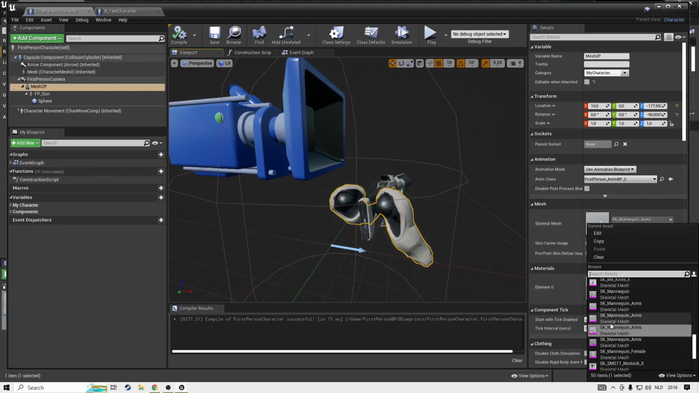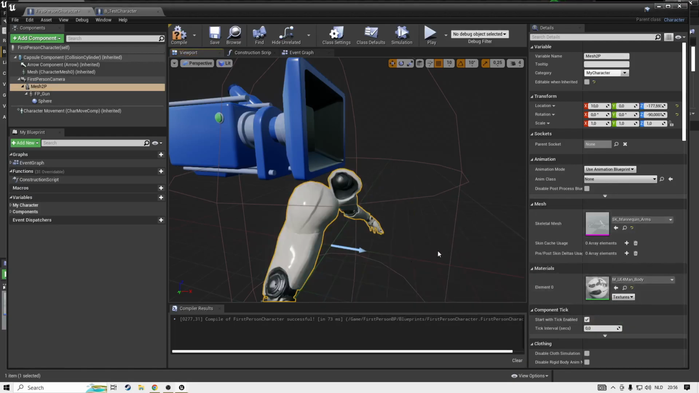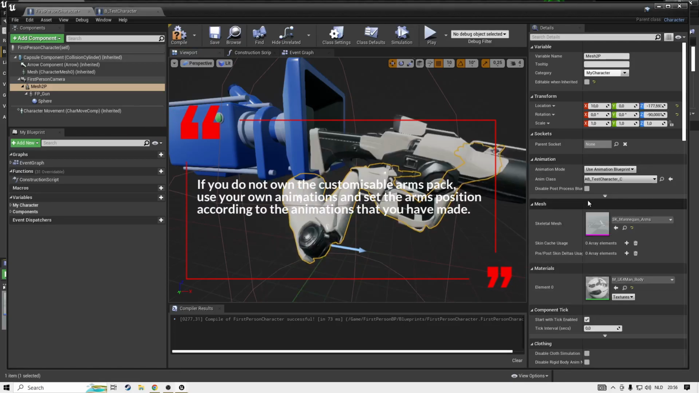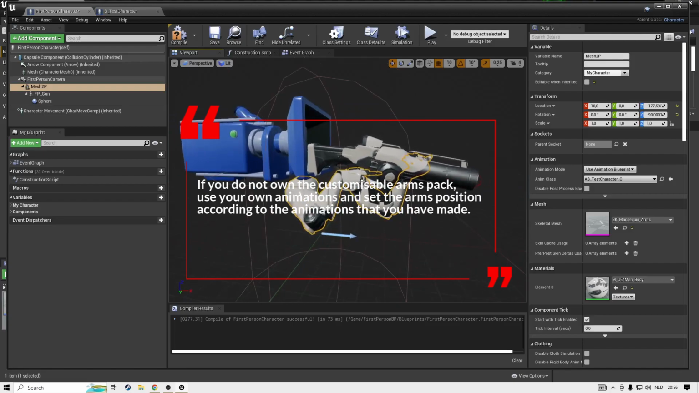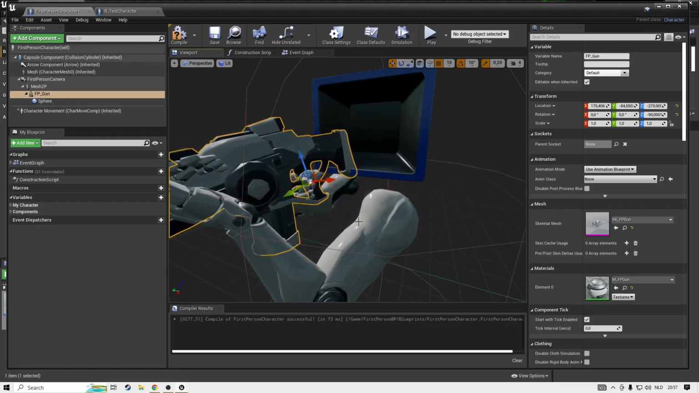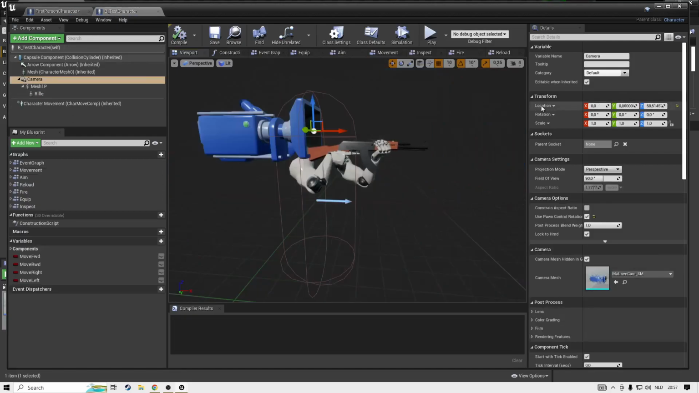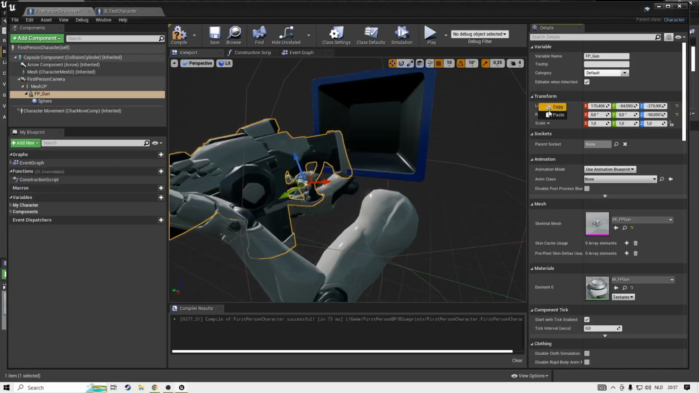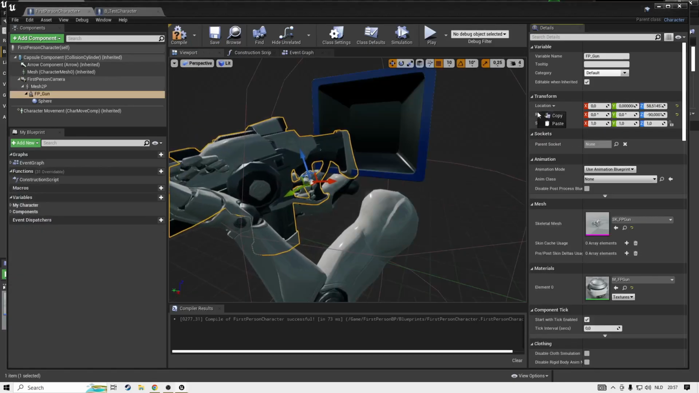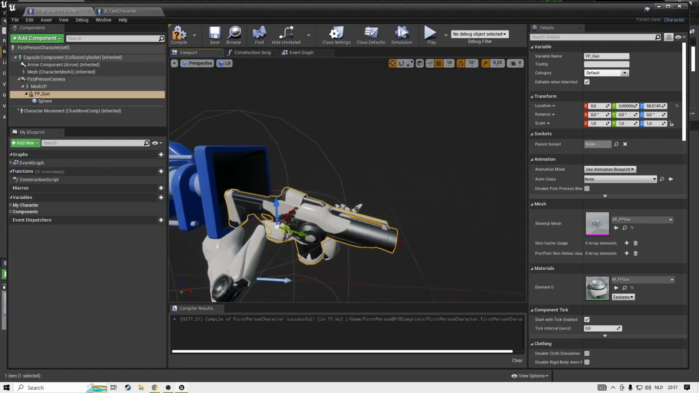In the mannequin, you want to change it to be the customizable arms animation. For now we can use this A/B test character to see how it will look. There you go, now the arms are in the correct position. If you want to double check, you can just do it one more time. They should be in the right position, but just in case, there you go.